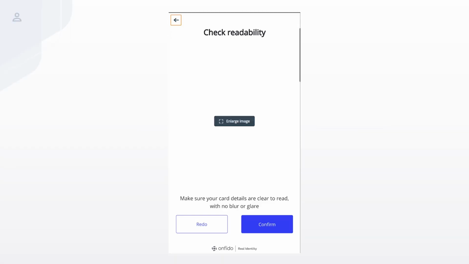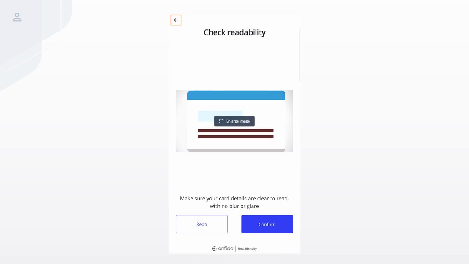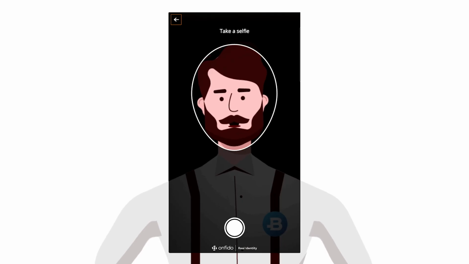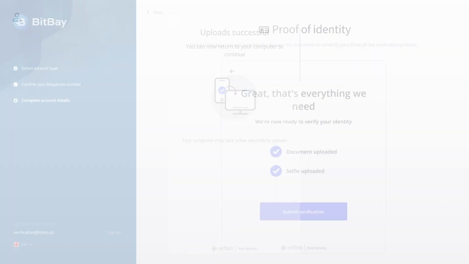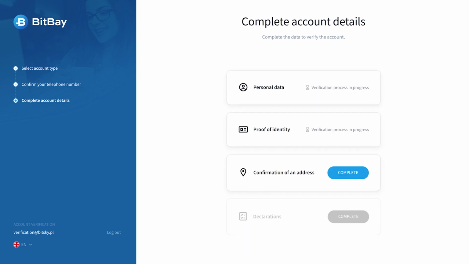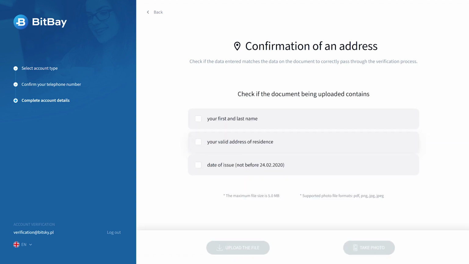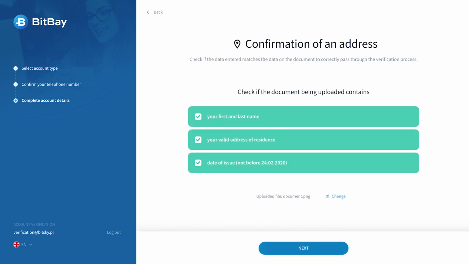Take a picture of both sides of the document, making sure that the information is clearly visible. Next, take a selfie facing the camera straight on with your eyes clearly visible. To confirm your address, fill out the form in accordance with the information from the document with your address. Check whether your selected document contains the necessary information and upload the file or take a picture.